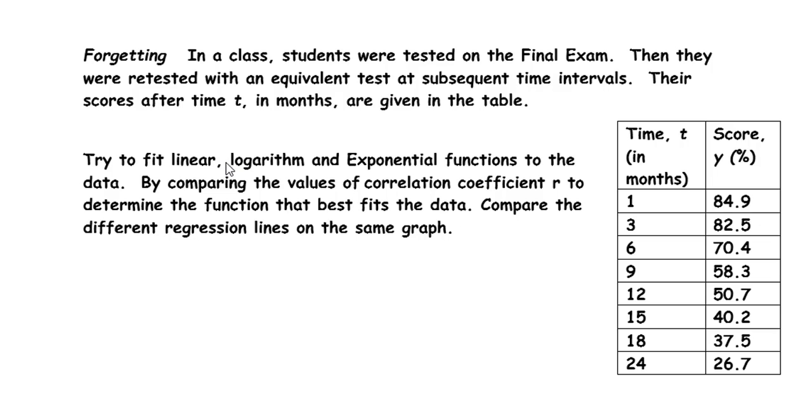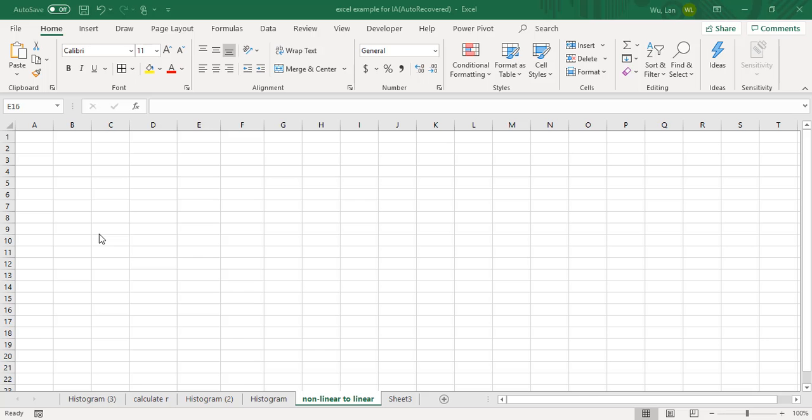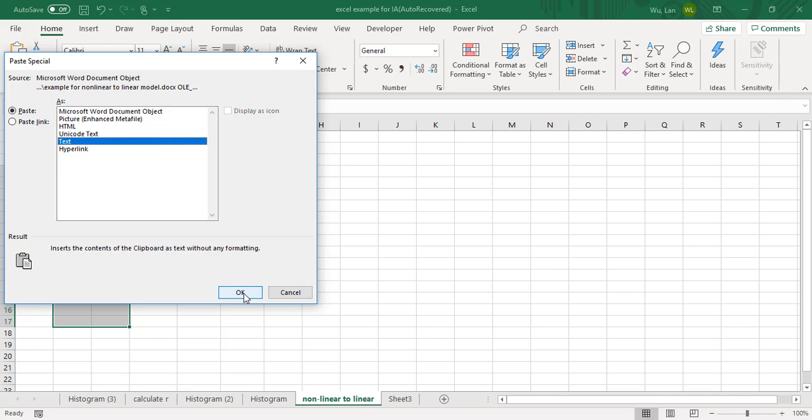Try to fit linear, logarithmic, and exponential functions to the data by comparing the values of the correlation coefficient R to determine the function that best fits the data. Compare the different regression lines on the same graph. First of all, I will copy the table to this Excel. Paste special. Okay.